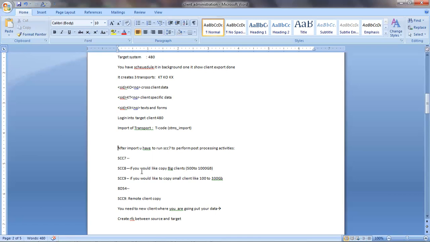You work with the import client. That means at a time, you lock only one client. One client is free. If you do export, import is free. If you do import, export is free. One system is free. But in SCC9, both source and target are busy from start to end.